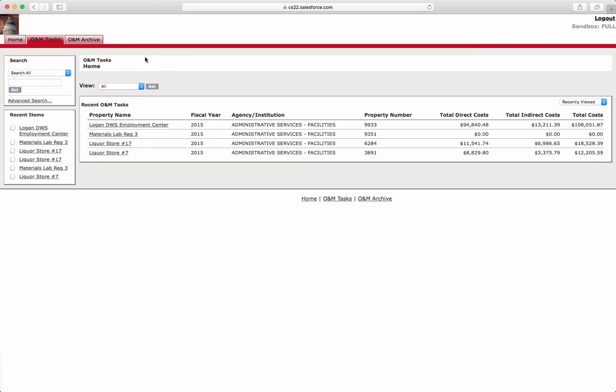The first thing you'll notice when you access the portal is that you're on an OM Tasks tab. The tasks themselves represent properties that your agency is responsible for providing operating and maintenance costs each year. This part of the screen here lists the last few records you may have worked on. The first time you access the portal, there will be nothing listed here. It's just a quick link for going back to a record that you may have worked on the last time you came into the portal.